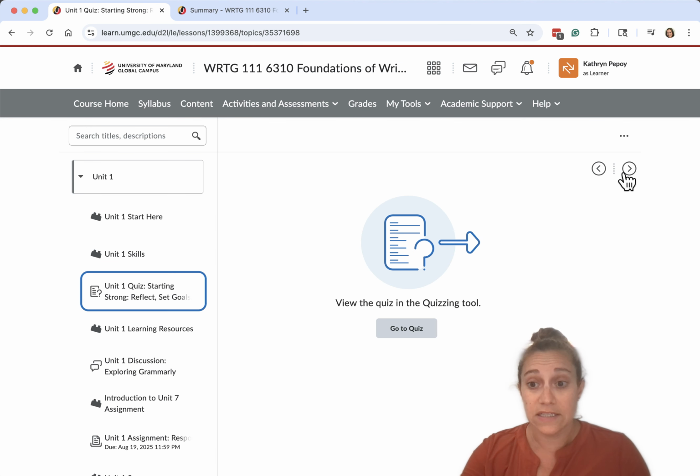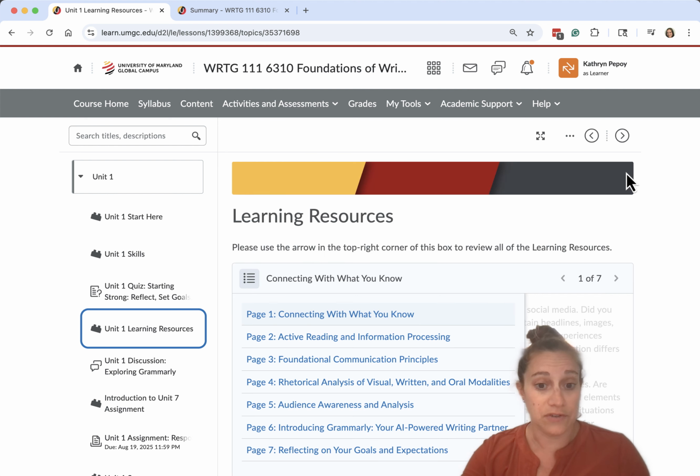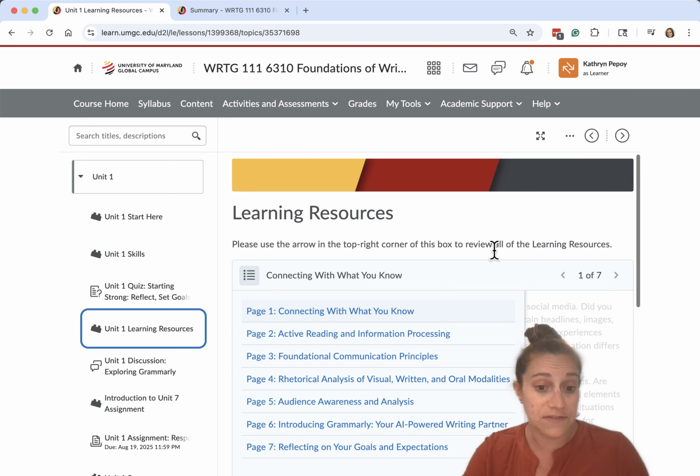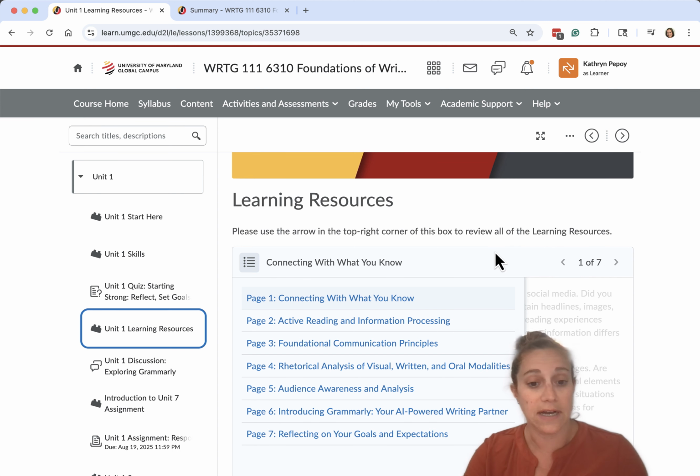After the quiz, you can select that next button and go to your learning resources. These resources are really important to finish and go through, taking notes if needed, because this will help you as we work on our discussion and our assignment as well. So you can select all of these.